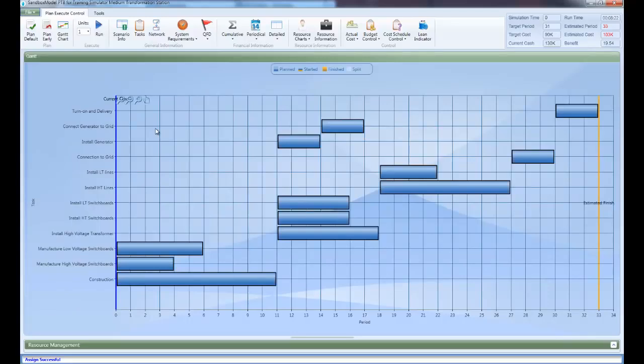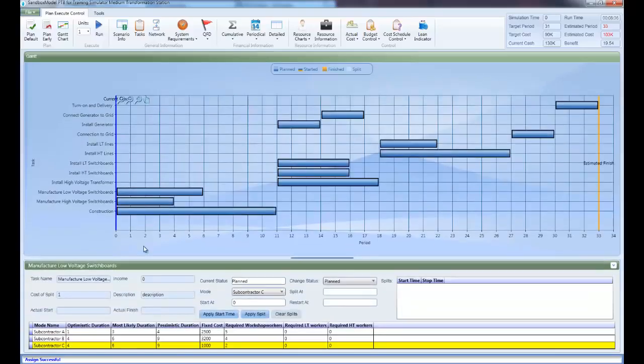In this view, you can see all the tasks and their status on a timeline. It can also be used for planning tasks. You can see the task details by double-clicking on it. Open the task information for the Manufacturer Low Voltage Switchboards task by double-clicking on it.